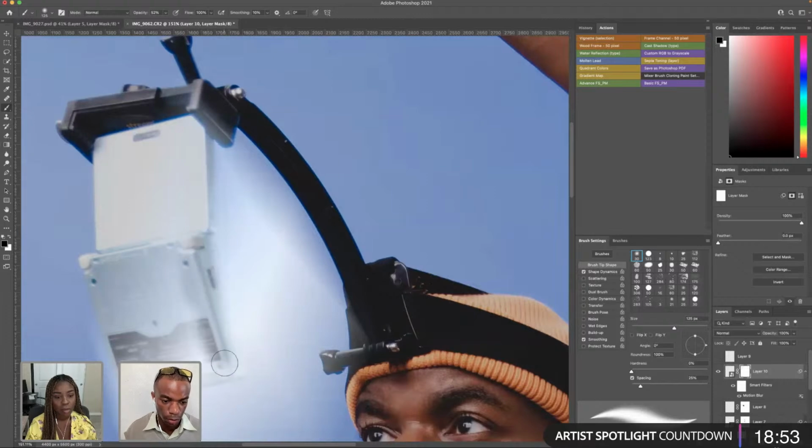There we go. And I'll go a little smaller as I get closer to the detail. Right here. Do 100 right here. Yeah, it looks a lot more seamless.